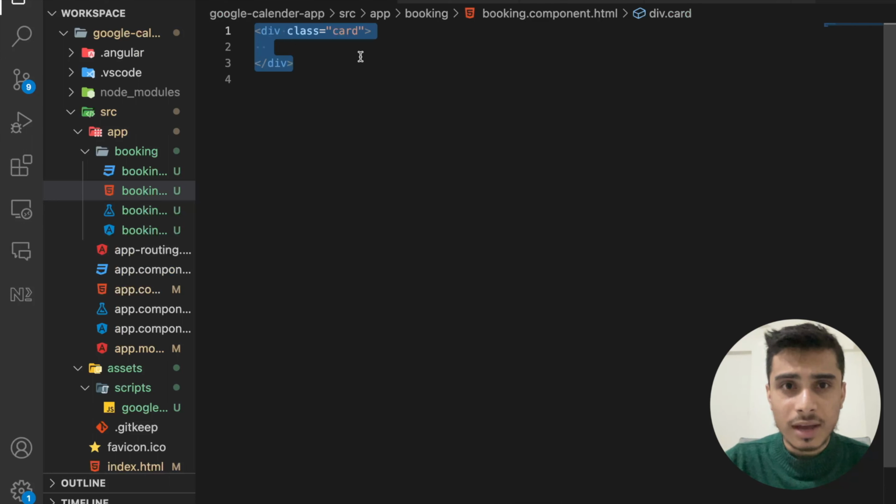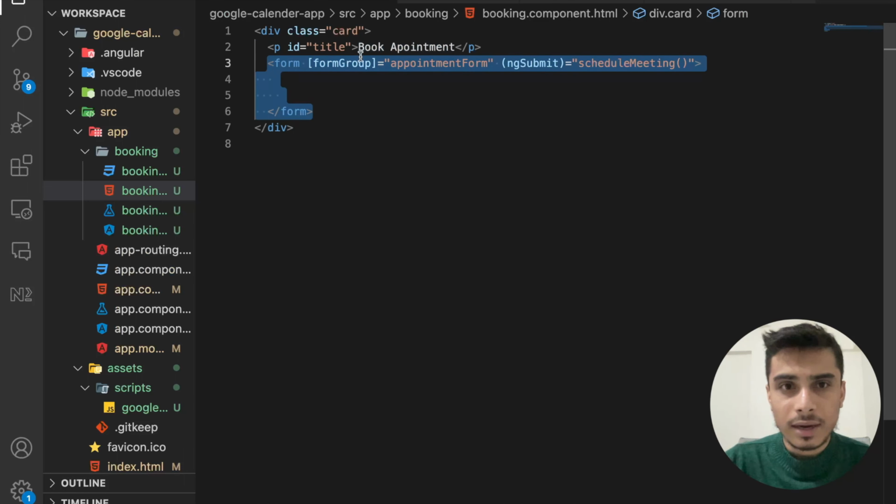So I have a class card, and I'm going to put some CSS to this because I want to center align my form and add some background color and all that. So that's why I created a card selector. And inside that card, I'm going to put a simple title, which is Book Appointment. And now here comes the main part, which is the form. So I'm using Angular's form group. I'm going to create an appointment form in my component TS, and on submit of that form I want to call a schedule meeting method that I will again set in my component TS.